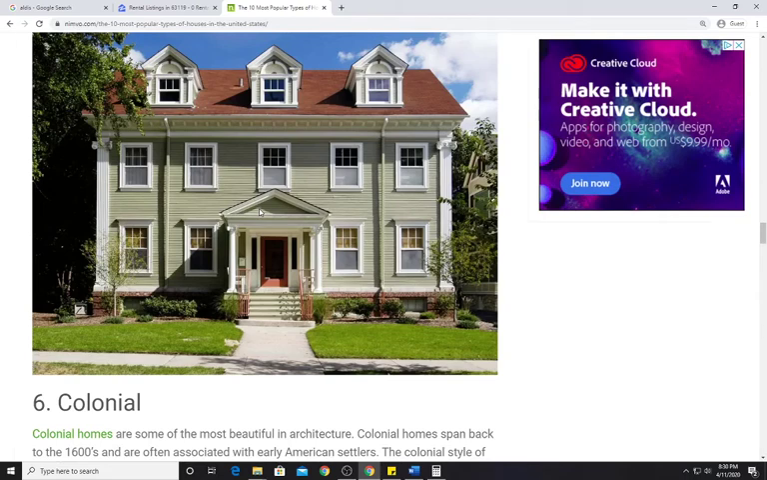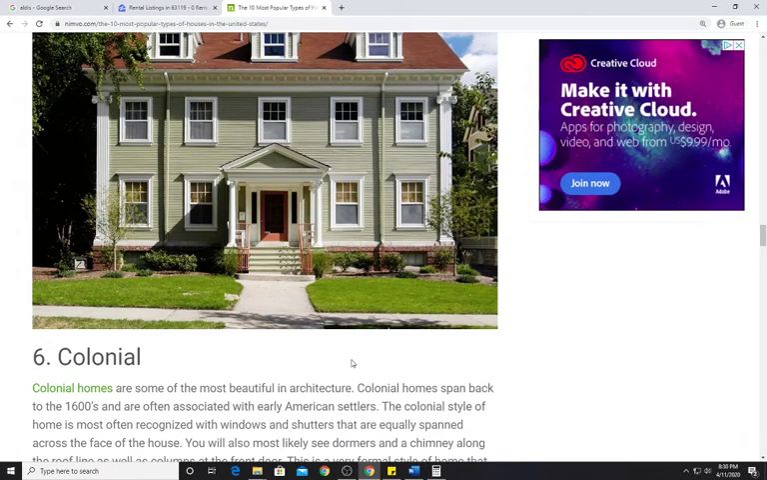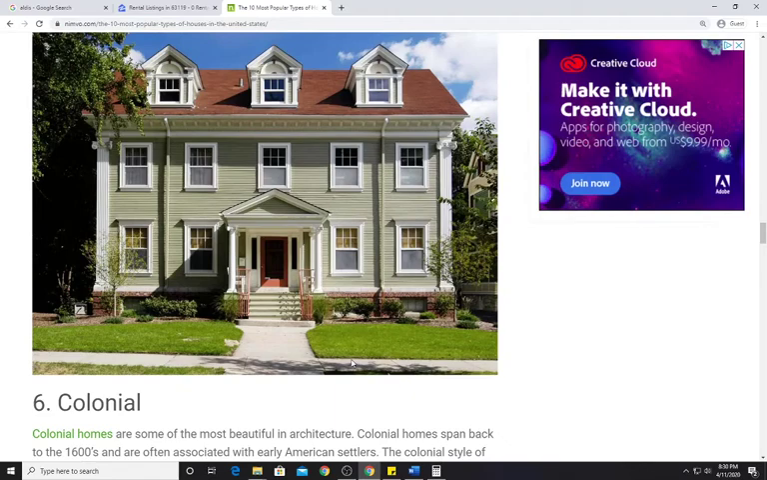Here's a colonial house. So colonial homes are some of the most beautiful in architecture. Colonial homes span back to the 1600s and are often associated with early American settlers. The colonial style of home is most often recognized with windows and shutters that are equally spanned across the face of the house. A lot of windows to clean.